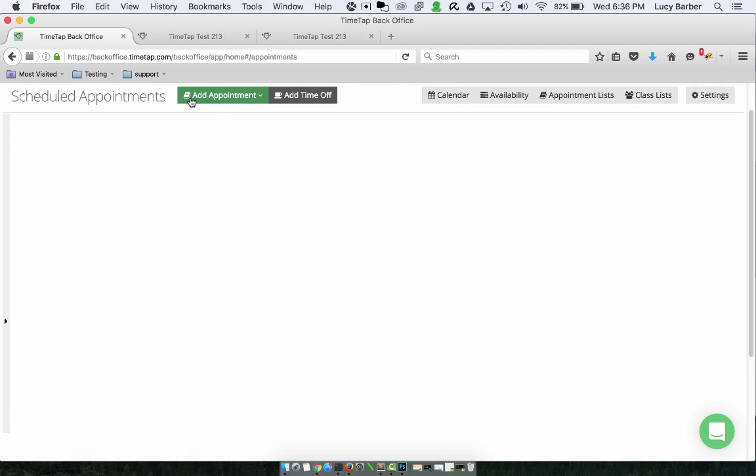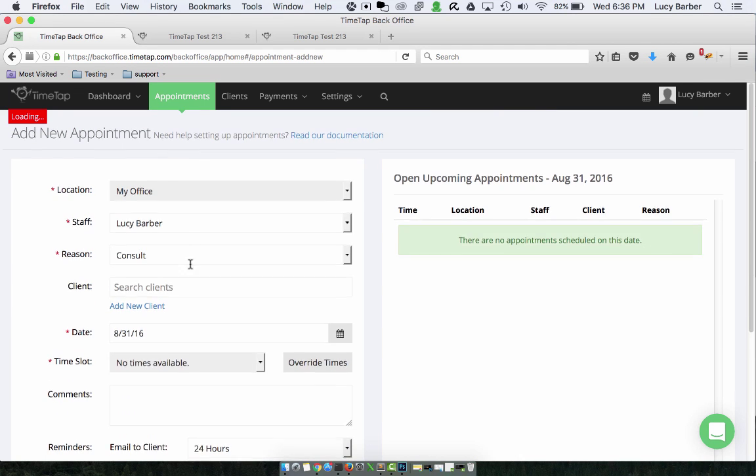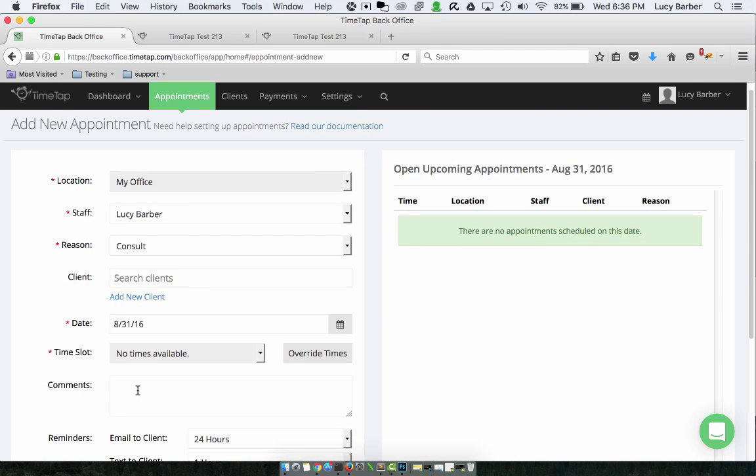Now if we go into our appointment screen and try to add an appointment itself, we're going to see we've got a comments field. Again, that's because the comments is on the appointment level. The other fields were on the client level.